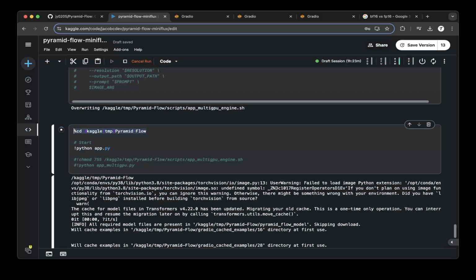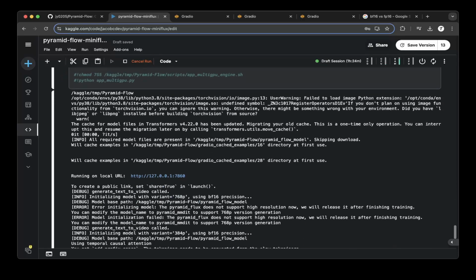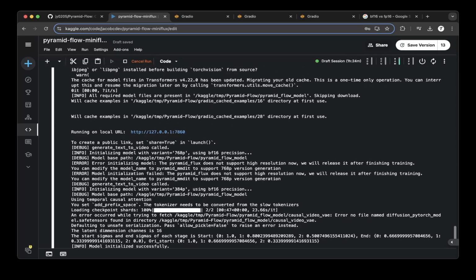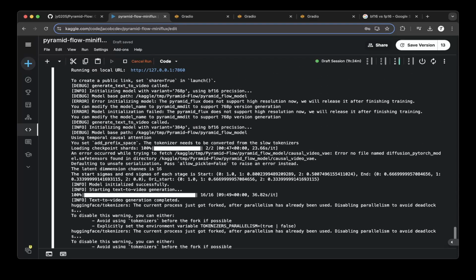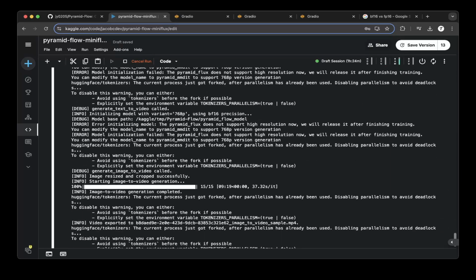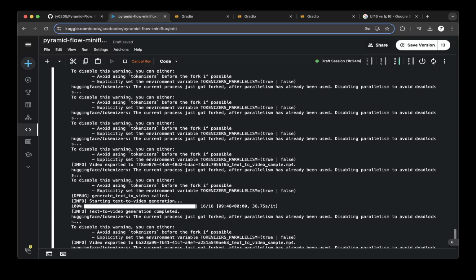So you change all that, and after that, go to the Kaggle temp directory, not the default Kaggle working directory, go to the Pyramid Flow git repo, and then run python app.py, which is already updated. You can see that it's running on port 7860. After that, you can see it has already generated a few videos, which we'll demo in a bit. Everything is working. I did a few videos to test the whole setup.